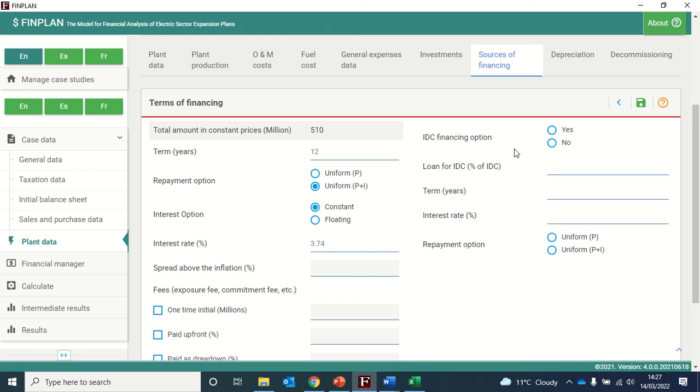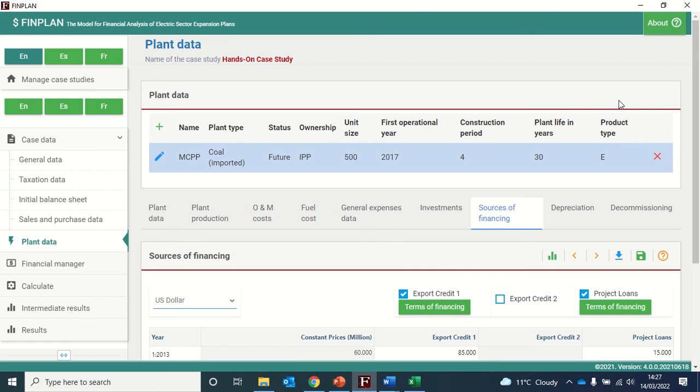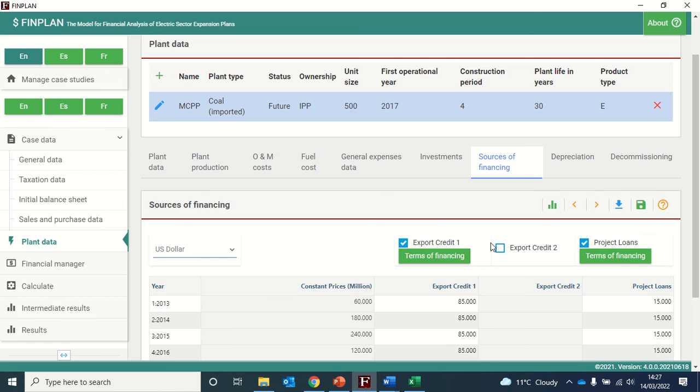We can also click no for IDC financing option, as our hands-on is not telling us we need IDC financing option. So we can also click on no and we save our data again. And now we go back by clicking on this back arrow here. Note that export credit 2 is also defined in the same way as export credit 1. However, in this case, as we're only using one export credit option, we will ignore export credit 2.